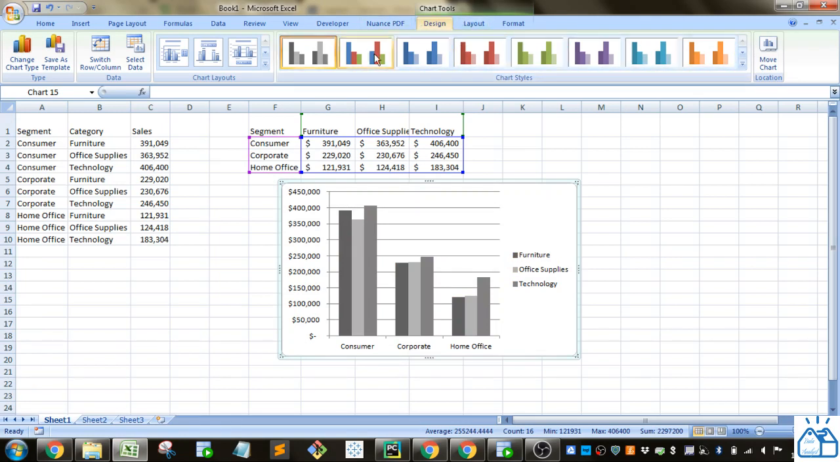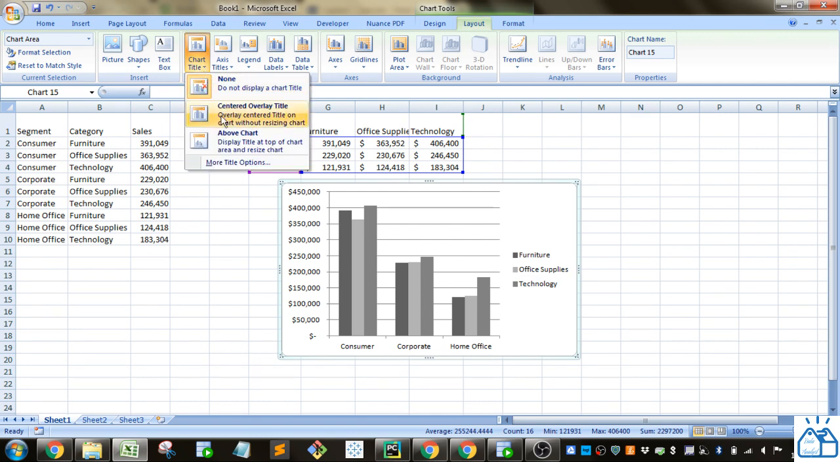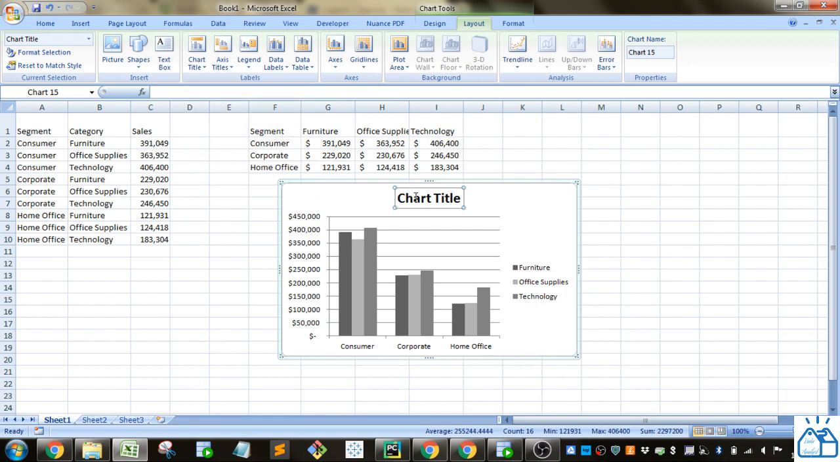and you can also get some different layouts. So I can put in a chart title, so I can put it above or centered over. I usually do above, so just click in here, delete the default label that they give it, and we'll say the awesome chart.